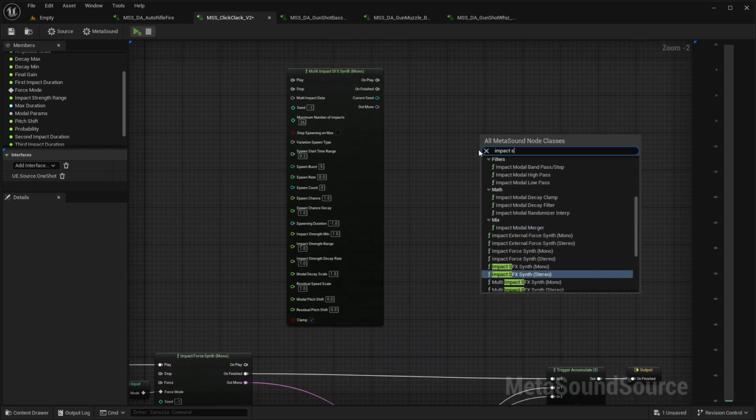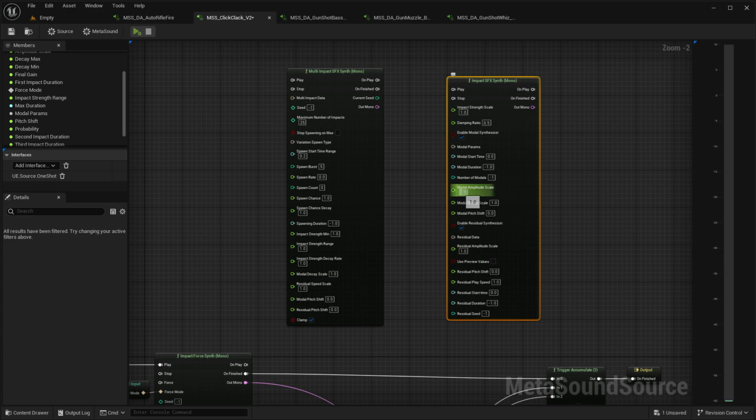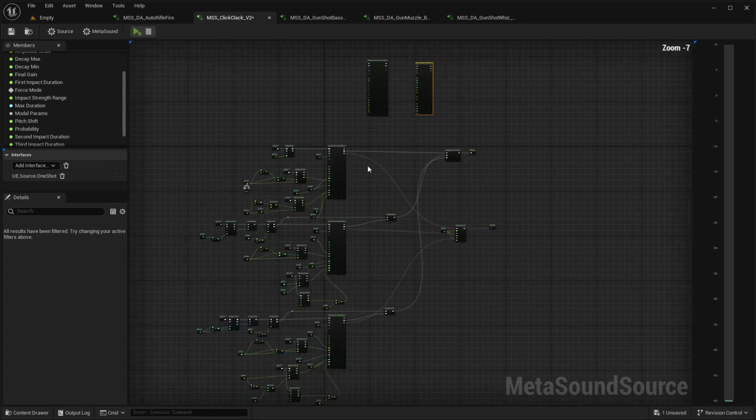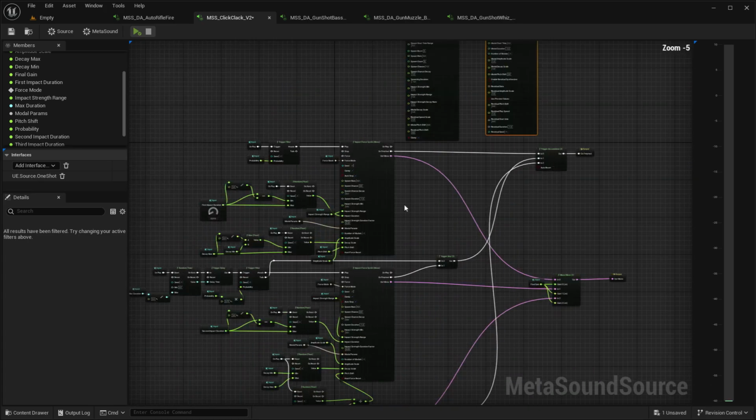It basically spawns multiple impact SFX synthesizers. It also uses pooling for optimization purposes. It's a very advanced node, but it's also very complicated to set up. You also can't quickly test different models because you need to build a multi-impact data file. So, we have no plan to make another multi-impact node for impact force synthesizers. Instead, we build it directly like this.